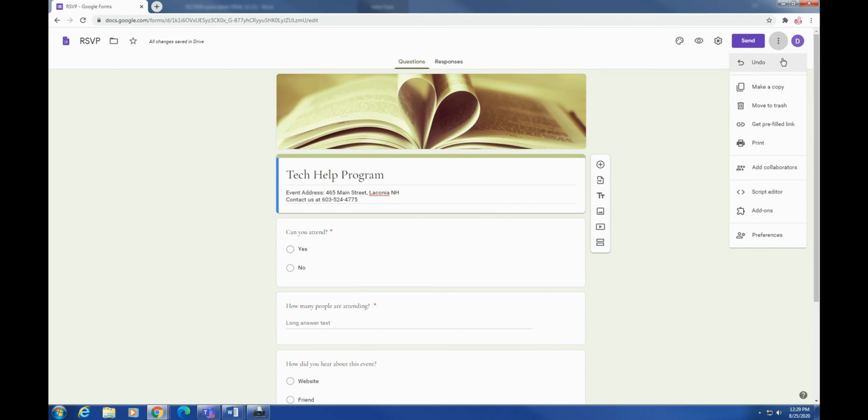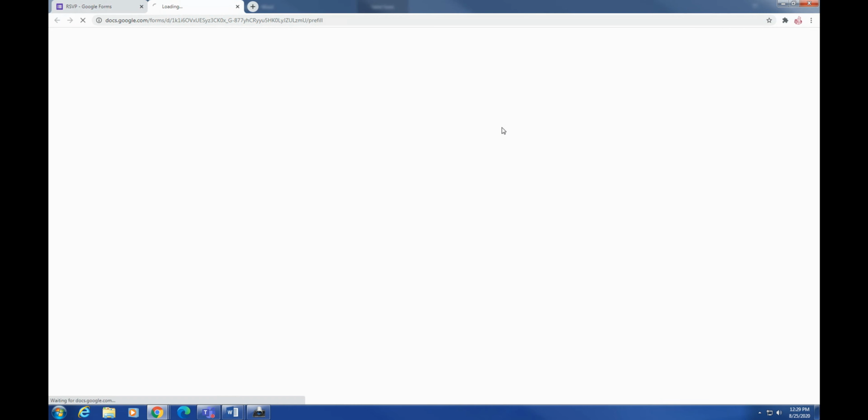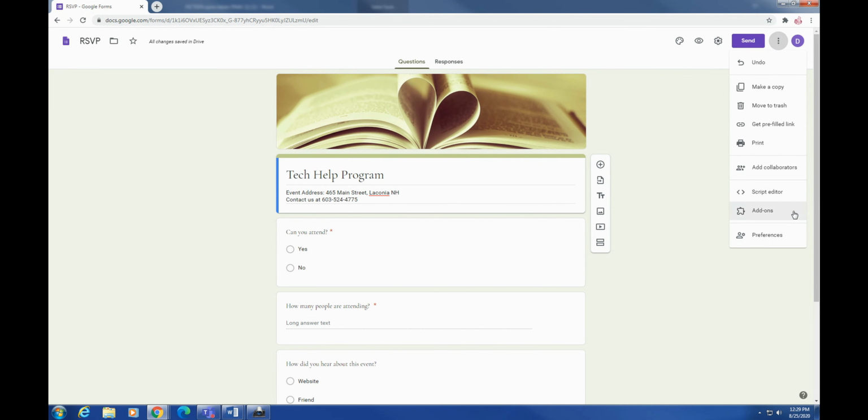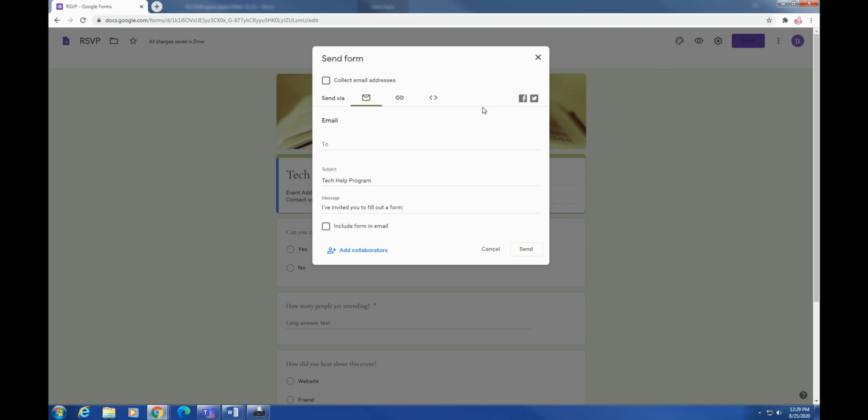And with these triple dots here, you can make a copy, move to trash, get a pre-filled link, and you can fill in the responses that you want if that's something you need. You can print it. You can add people to work on it. Script editor, you can use HTML and stuff to do that. And I believe it looks pretty good to me, so I'm just going to hit send.